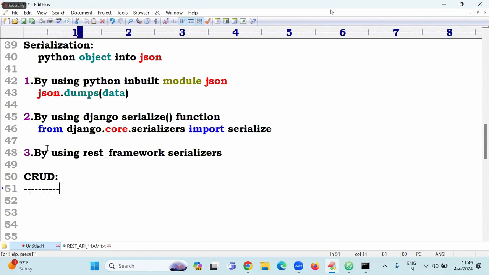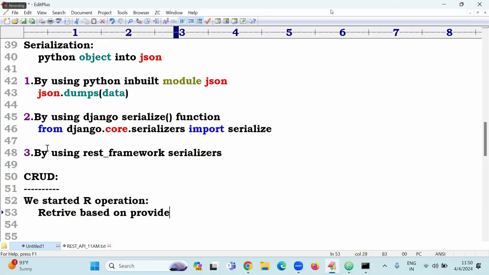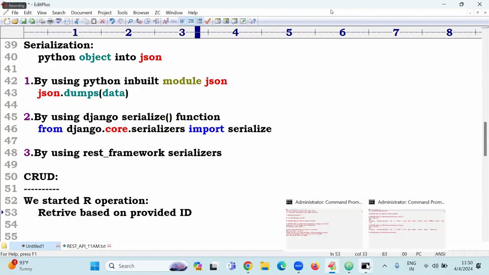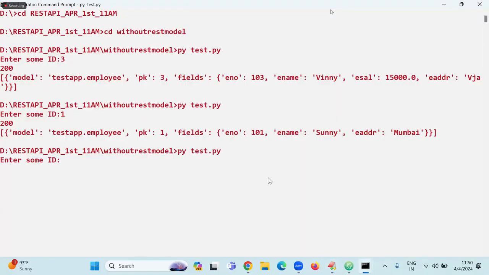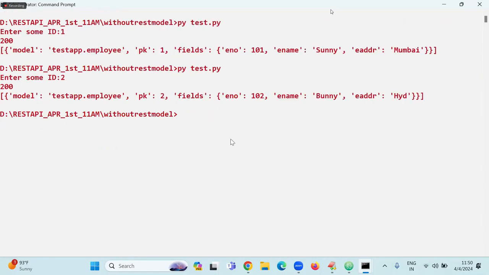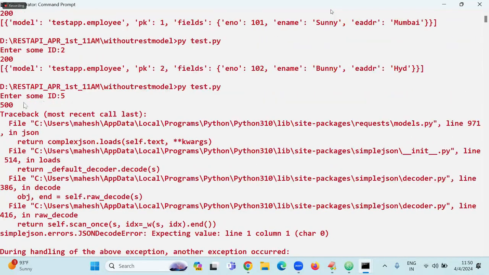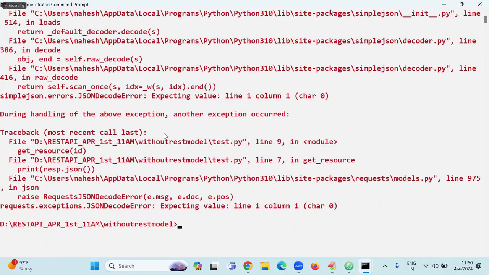Sir, yesterday we started the CRUD operation and explained the R operation. In this R operation, I have to retrieve based on the provided ID. That is just now executed. Whatever ID I am providing, that record we are getting. Second record, first record, third record. For example, if the record is not there, I will tell how to handle it. It is getting a big error. We are getting a 500 status code, a server problem. How to handle this, I will explain.